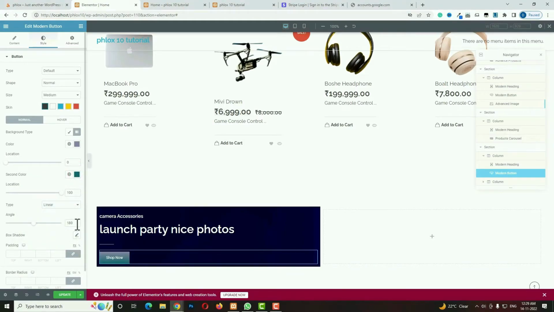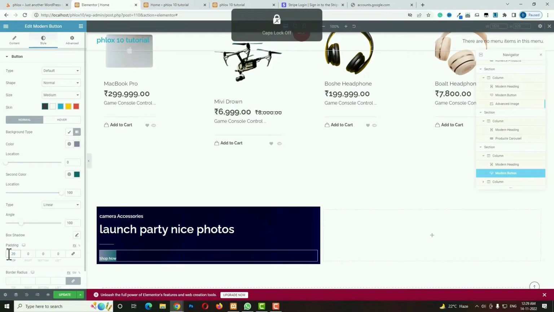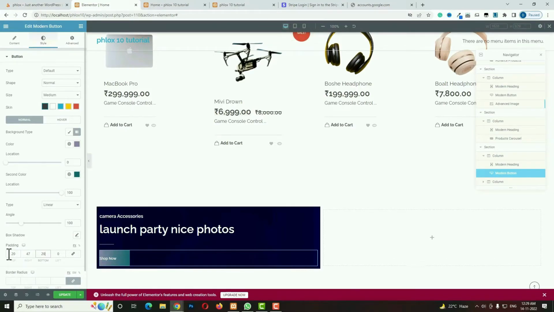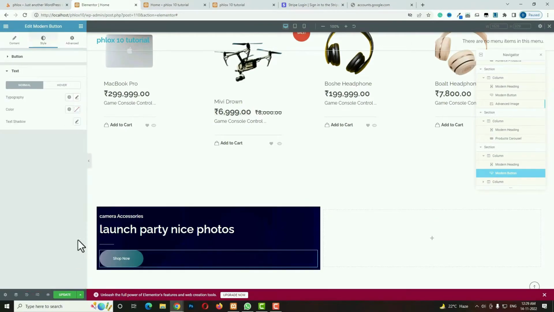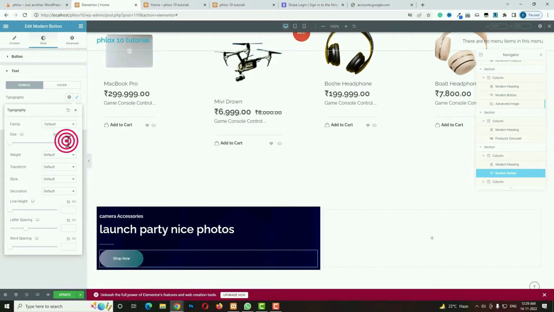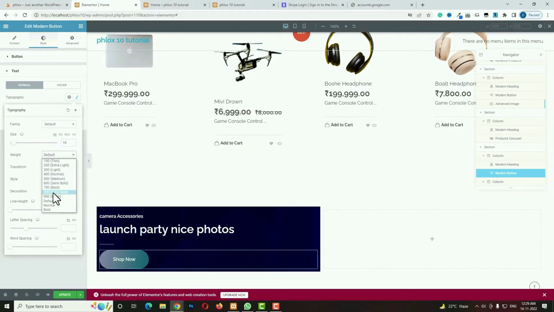Next the angle I am taking 100. Padding I have to unlock, that will be 20, 47, 20, 47, and border radius from all sides I am taking 50. Scroll down, click on the text, click on this, and I think 18 pixels will be perfect. I think 18 is bigger, make it 16, and font weight let me make it around 700.